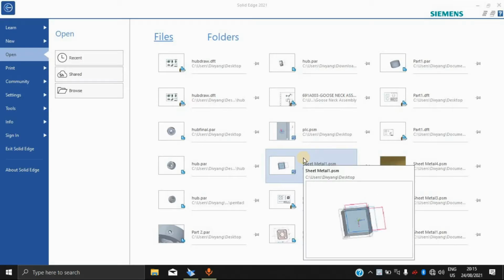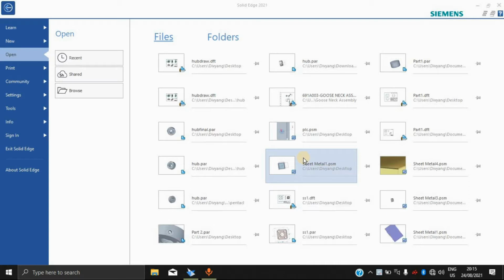Alright, welcome guys. So today we are going to learn a software named Solid Edge. So this is the basic menu that you will see when you open Solid Edge for the first time.